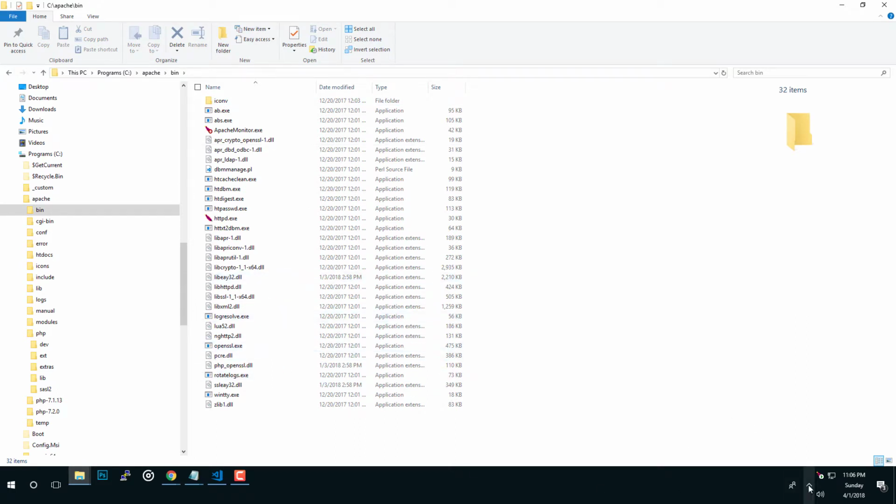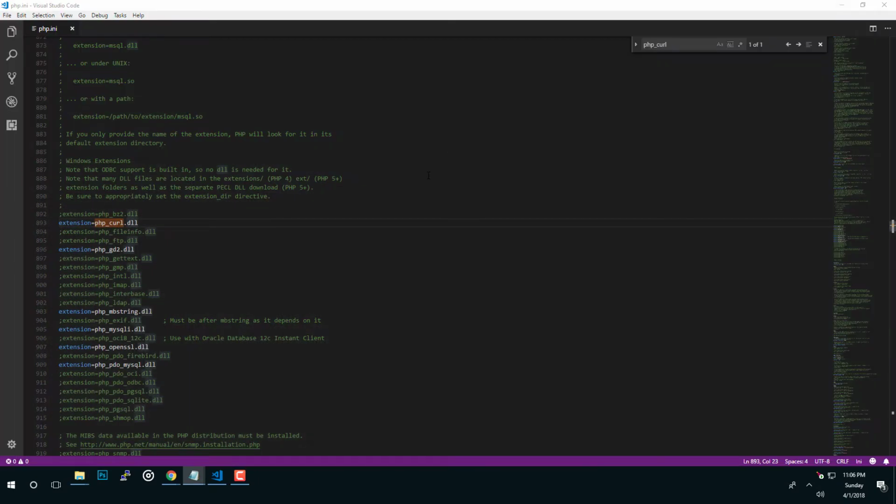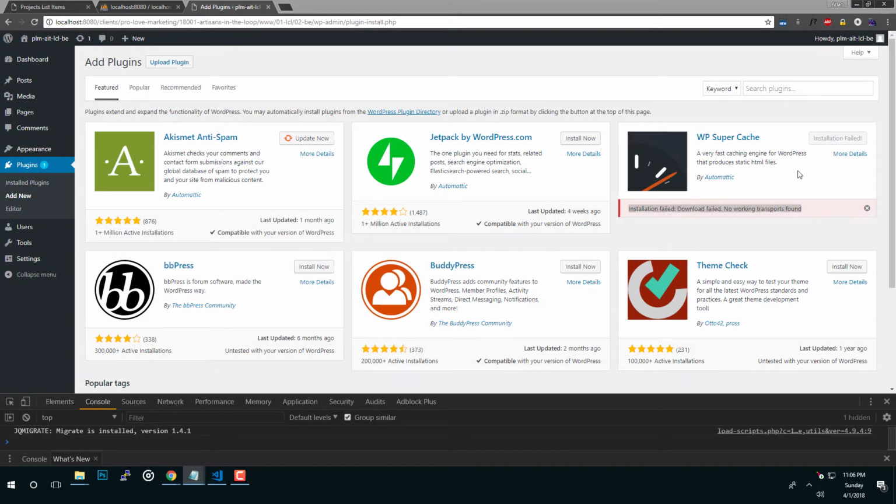and then once I copied these three files to the bin folder, I went to Apache and restarted it, and that helped me to not have this error anymore.